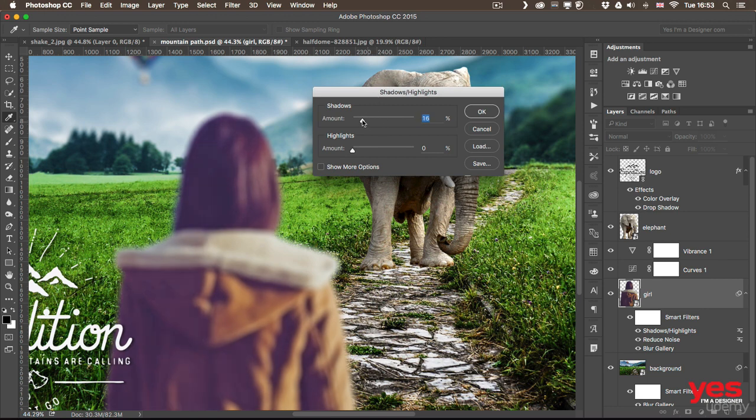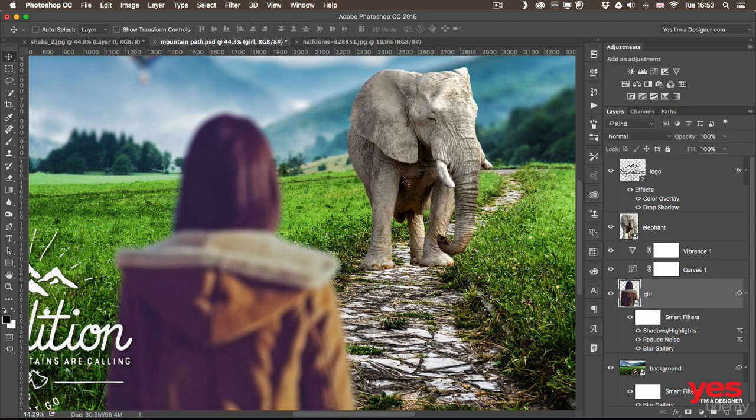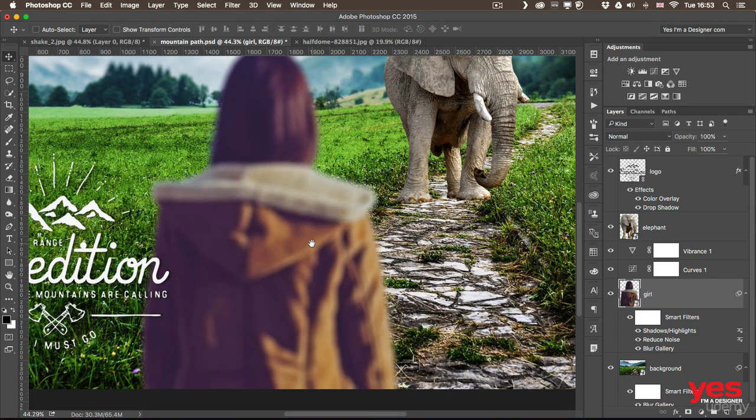But let's just reduce the shadows. I didn't want to increase it that much, and also increase highlights. Let's say something like that. Once I click OK, you can see the effect of this clearly on the image.